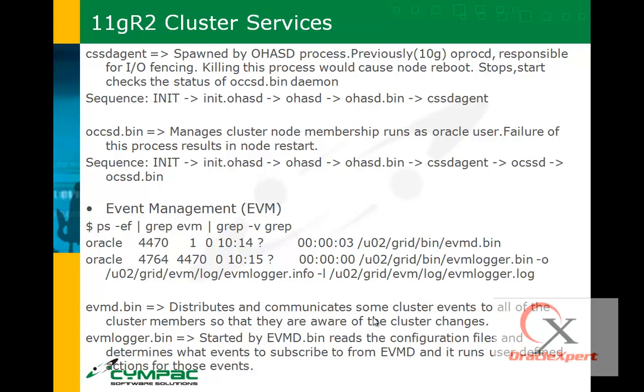set of events that evmd generates to subscribe to from evmd, and it also runs user defined actions for those events, called callouts. So this whole mechanism is called FAN, fast application notification, and the user specified action on top of it when a given event occurs is called a callout. A callout is nothing but a user specified action. Well, this is only required if you want to trap a specific event and take some corrective action instead.